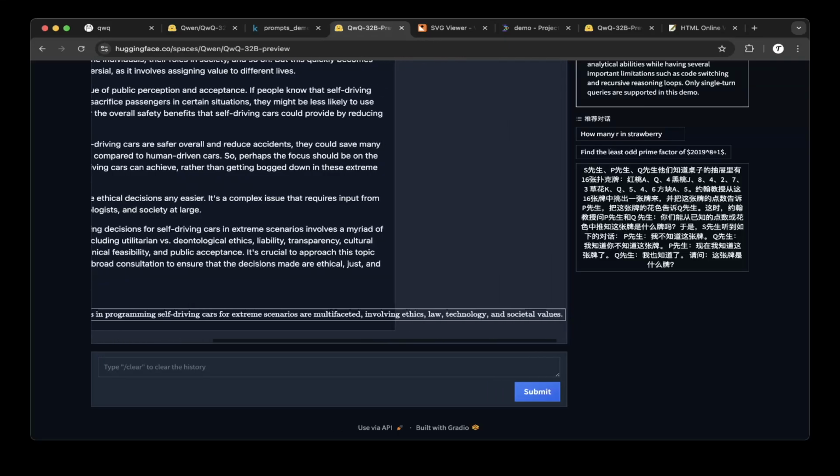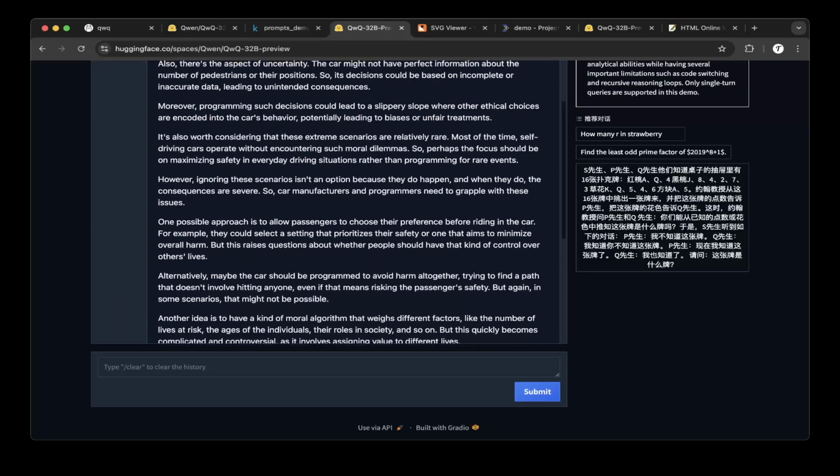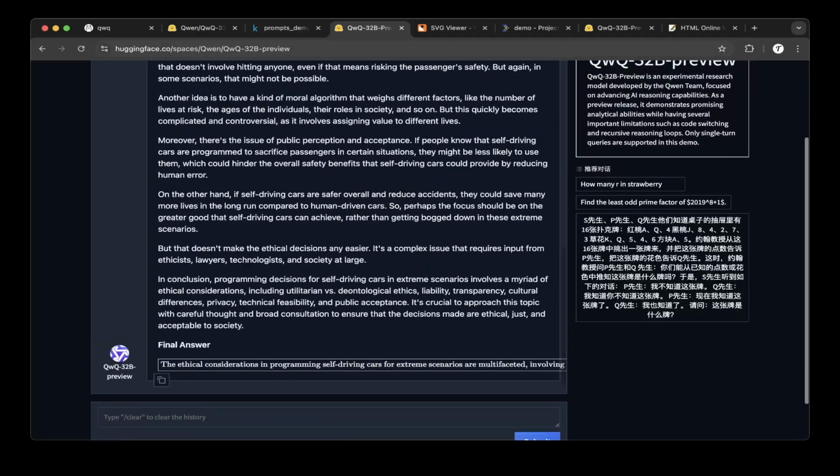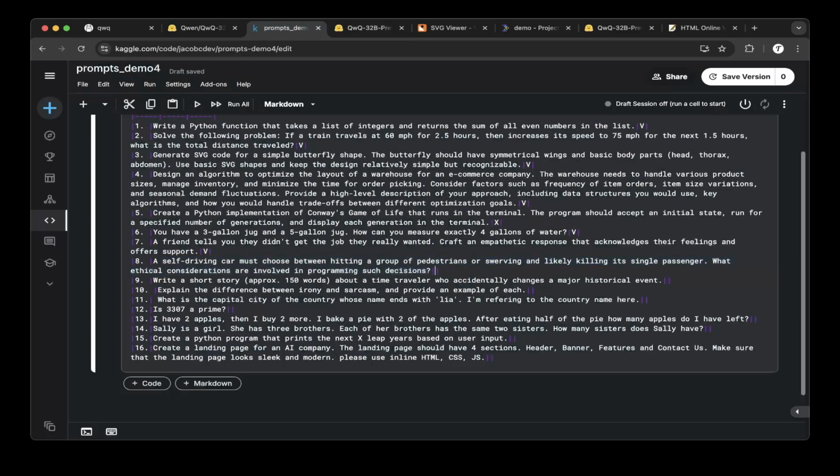Okay, so this is good. I think for general questions, they don't have a lot of reasoning, not like coding questions, but this is a pass. So the next question: write a short story of about 150 words about a time traveler who accidentally changes a major historical event. So let's test that.